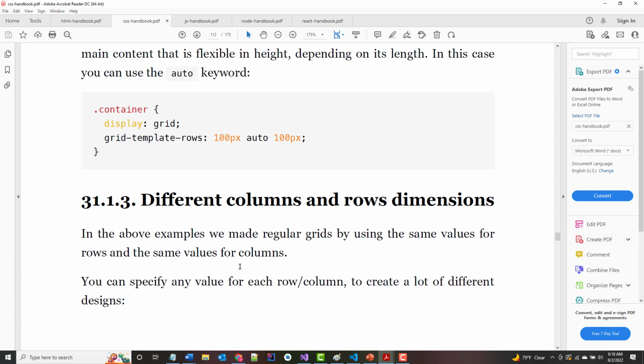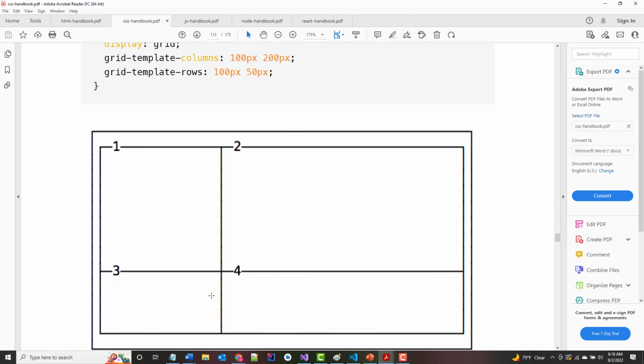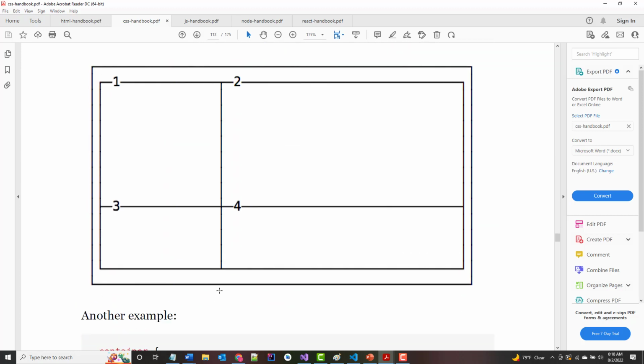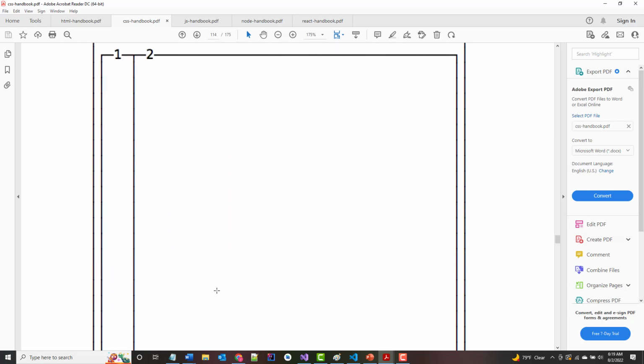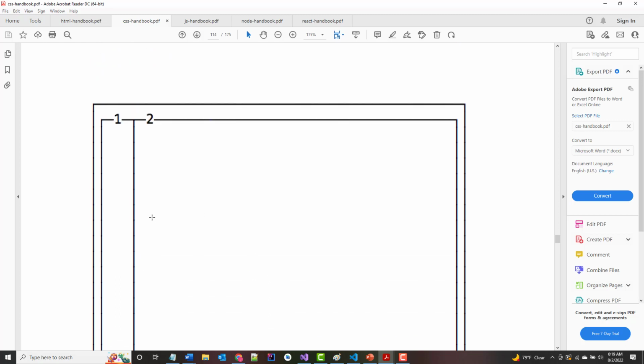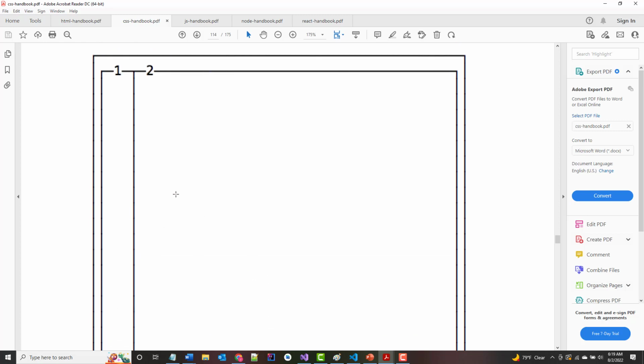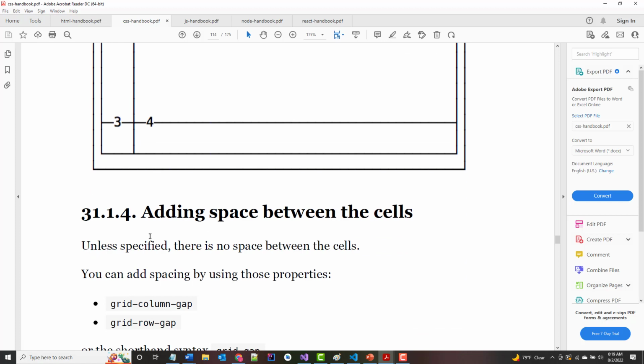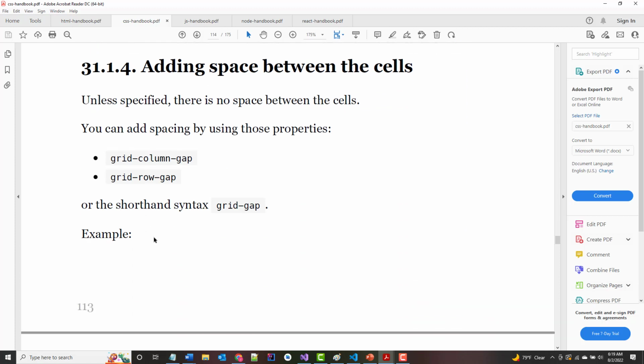In the above examples, the author says here, we made regular grids by using the same values for rows and columns, but you can specify any value for each row to create a lot of different visual designs. So you can see here's an example, and another example. Now you might look at something like this and go, who'd ever want to do this? Well, again, in the past, and you still see this in some sites, rather than having your header up on the top here like this, the header was basically on the side. All right, so you can set this up, as said, virtually any way you want to or need to have it set up.